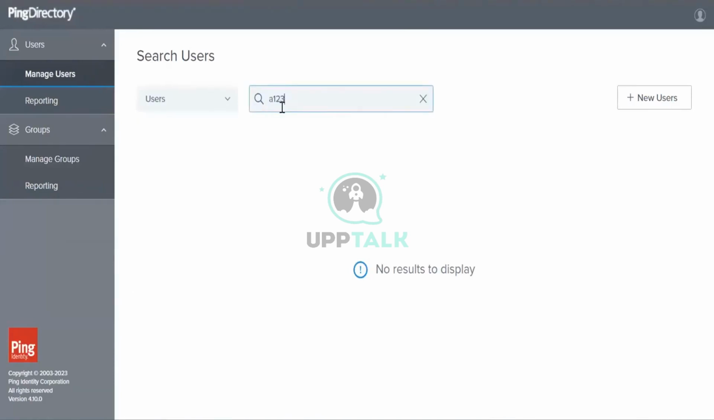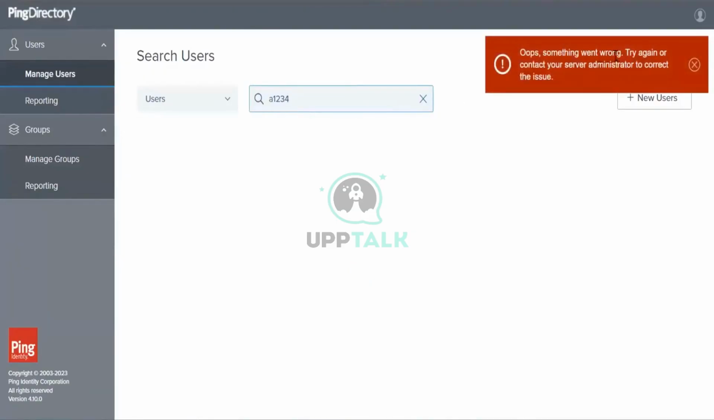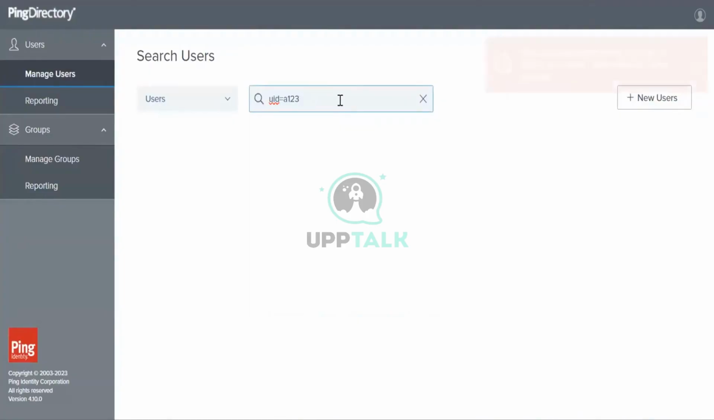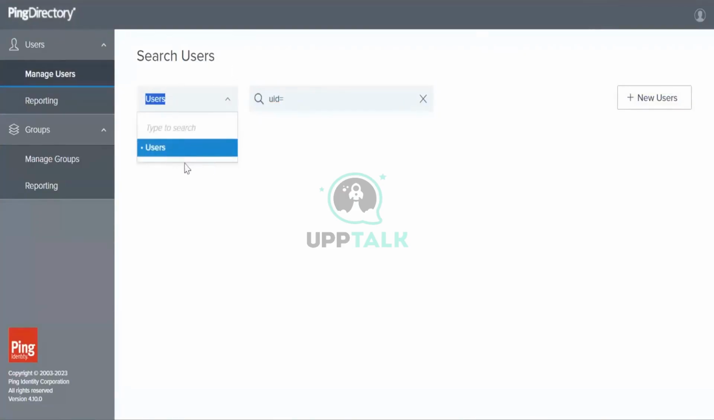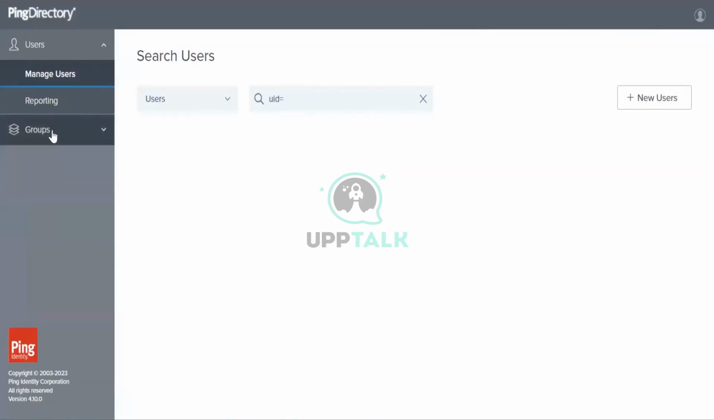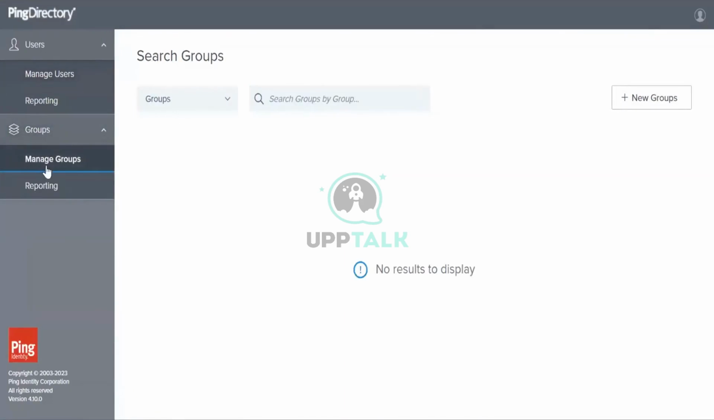Sorry, A1234, right? Search. No, no, no. No, why is it? No, that's fine. Just search for any other user. No, in the left-hand side, click on Groups, actually. Manage Groups. In the left-hand side, search for the groups. Now search for the admin. Put admin in the right-hand side.